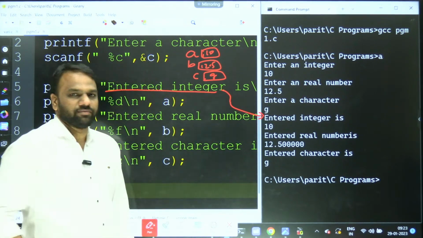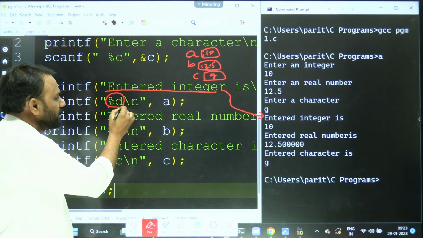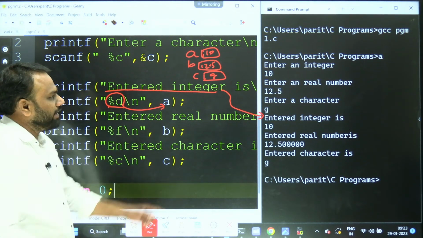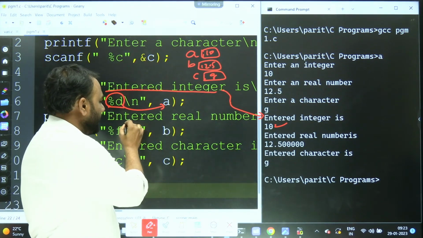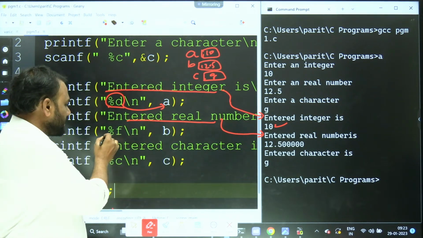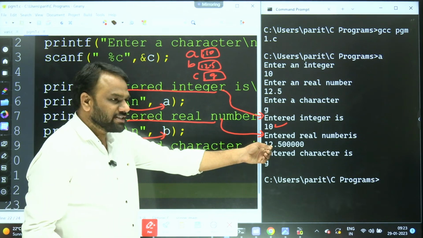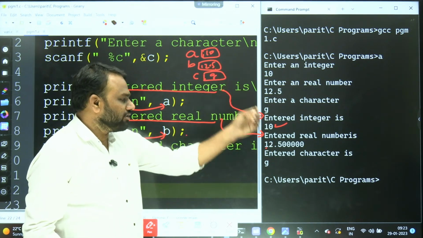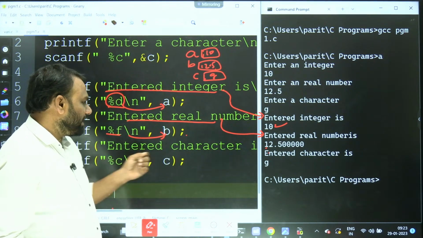After that, printf %d. So this %d will be replaced by the content of A. Content of A is 10. That is why we have 10 displayed here. Next, "entered real number is". This statement got displayed here. Next, %f should be replaced by the content of B. What is the content of B? 12.5. Next, similarly here, "entered character is".